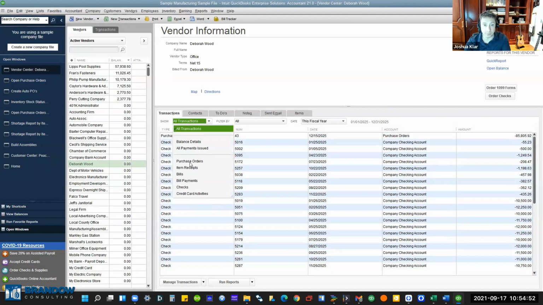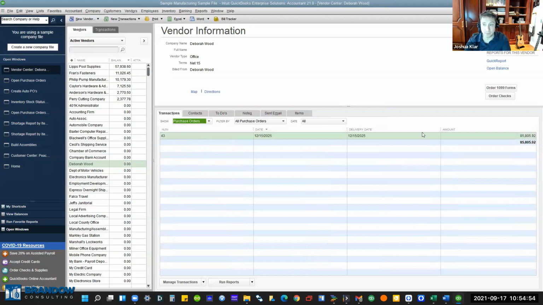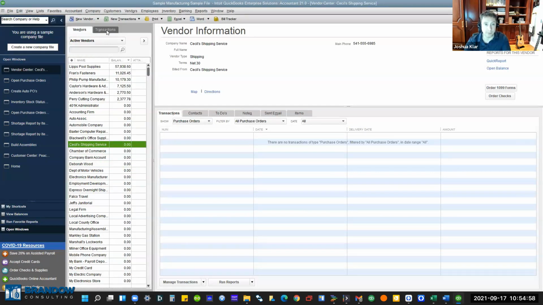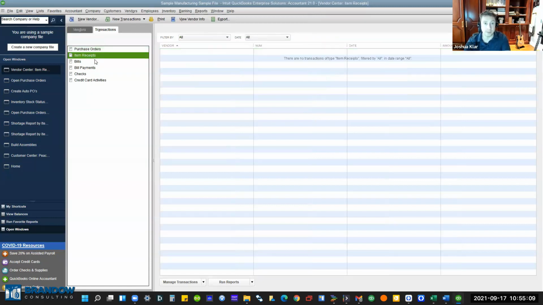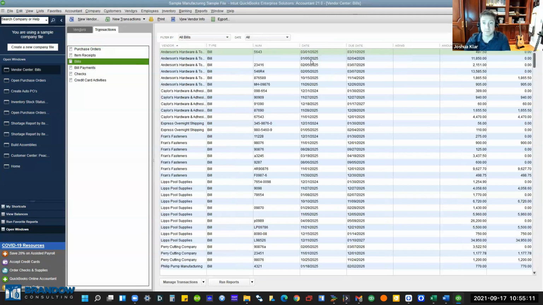You can also say, I just want to see purchase orders, and then we'll see the one that we created today. What I like about going to transactions is you can just say, I don't care who the vendor is, just show me everybody we have purchase orders for. You can do open purchase orders, all today, this year, item receipts, you have all the things like that. So you notice that everybody's there. I like this a lot.